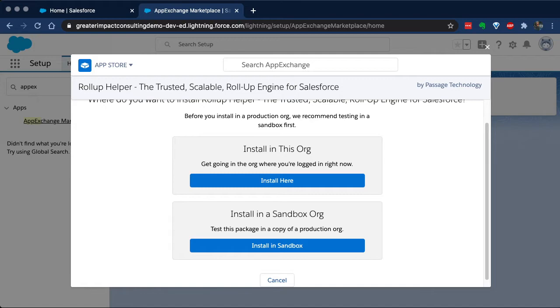So you can set up a sandbox. That's a different video. But you can set up a sandbox and install this just to the sandbox so you can play with it before you install it in your production org. My demonstration org here is a developer org, so I have to install it in this org.